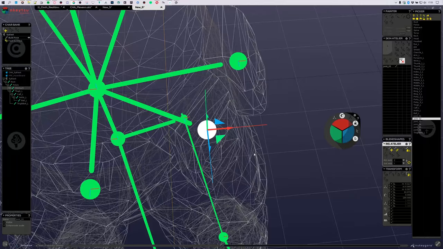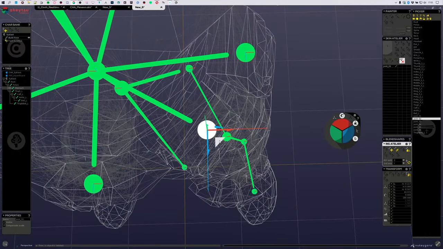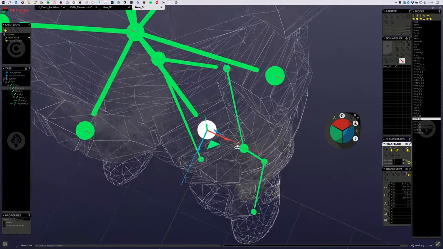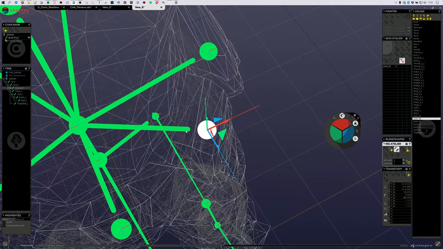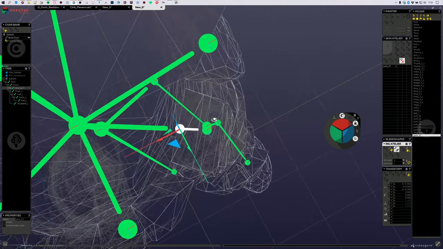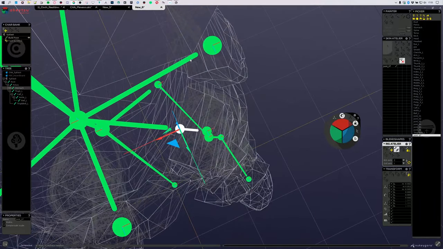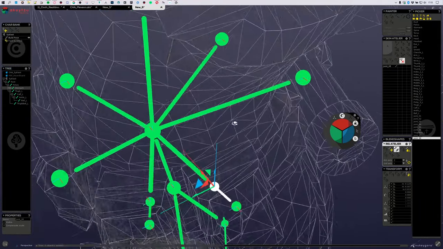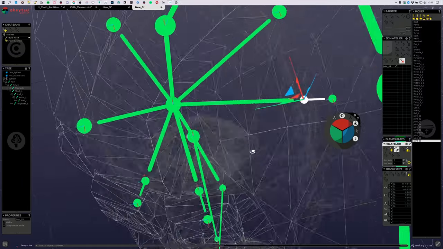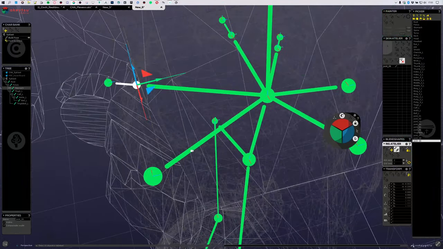So what I could do is maybe just insert a joint here and place this approximately where I want to pivot this object, and do the same for each joint. Okay, so it's really rough, of course.